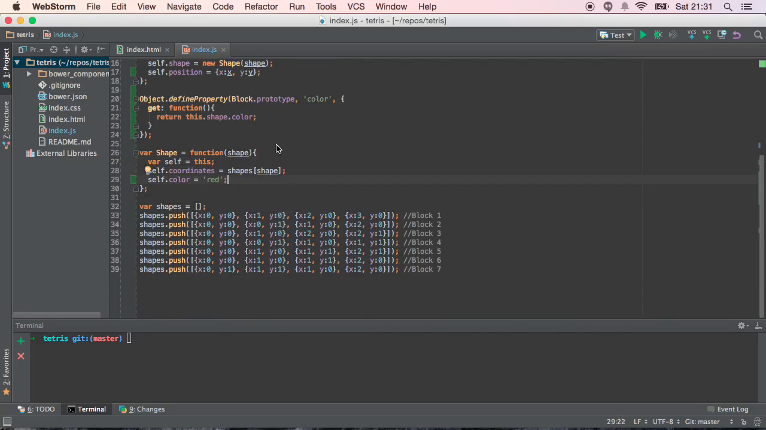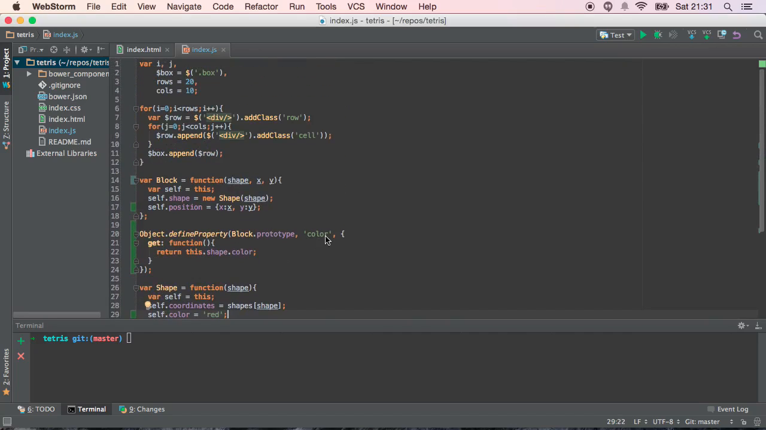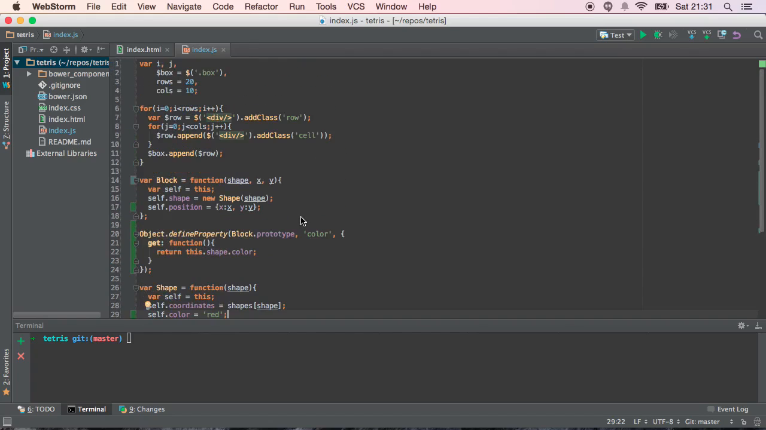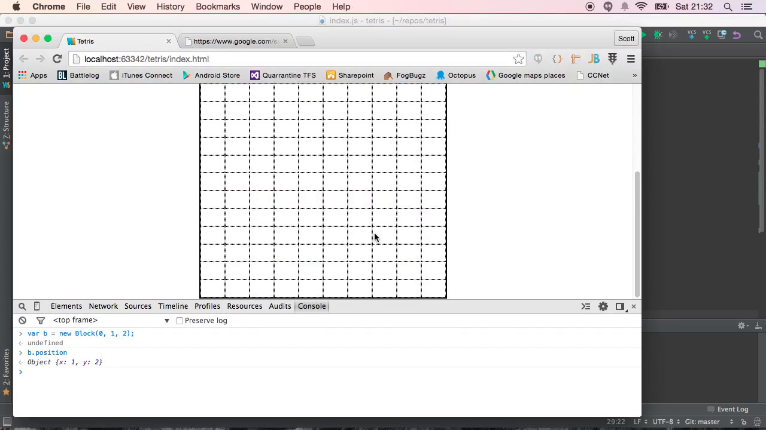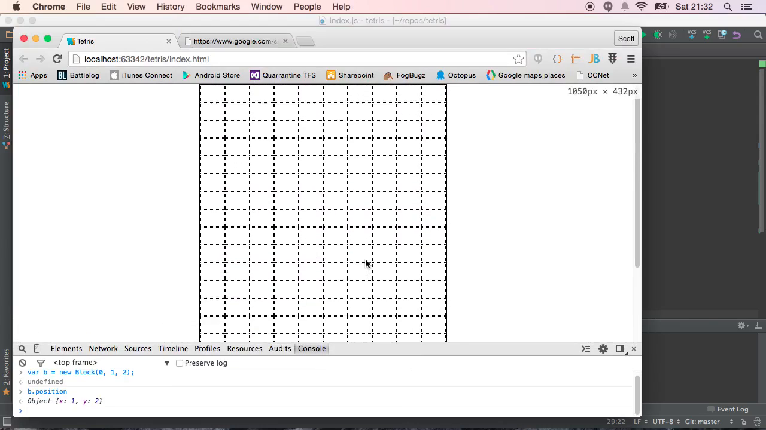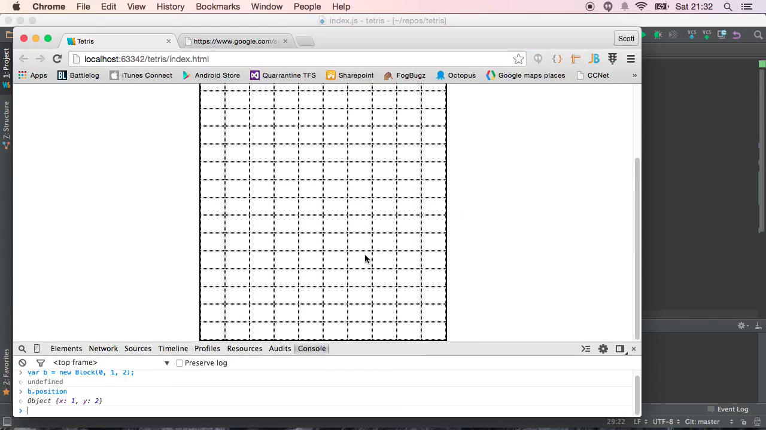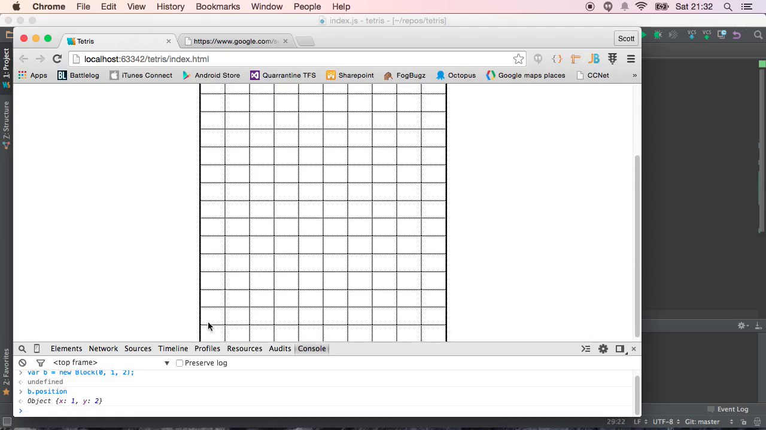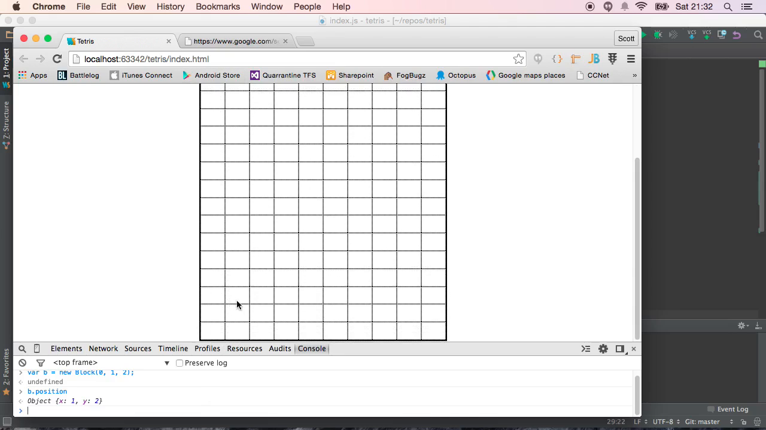So now that we have our color and we have our position of the block, we now actually have to start bringing it into, let's start going ahead and getting it into the grid here. So this is the hard part. Once we get it in the grid, it's going to be a lot easier to start moving things around and dealing with all that, but we need something that's going to get us in this grid.